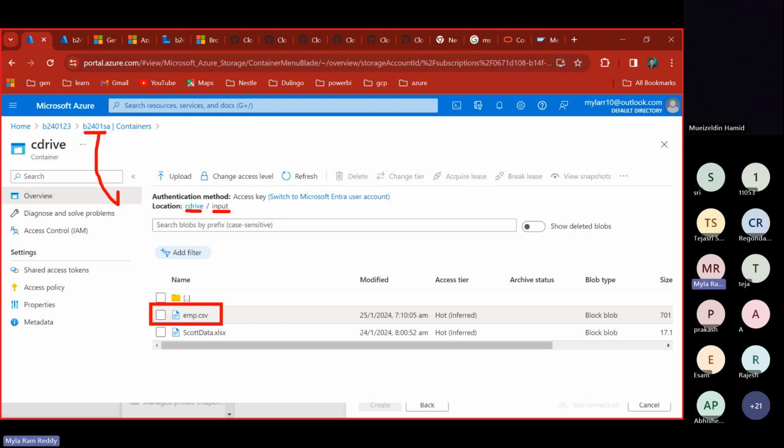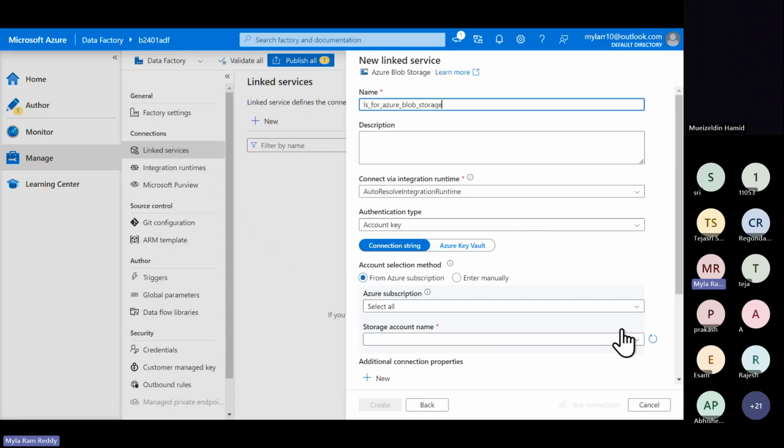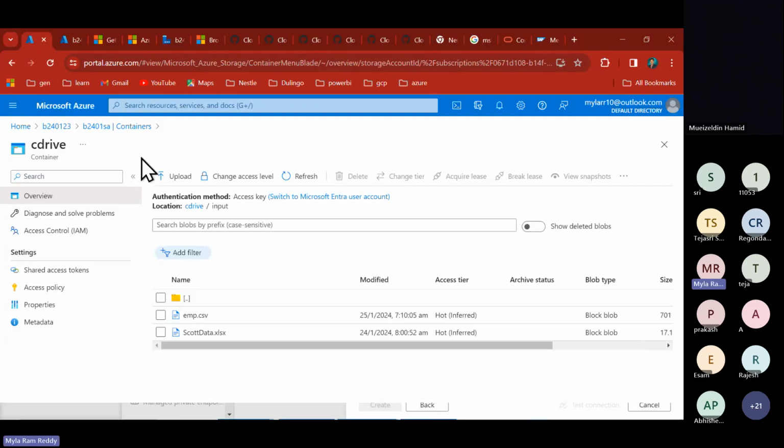In the storage account, internally we have the container C drive. Inside the C drive, we have the input folder. Under that one, we have the file available. This file, I am calling it a blob. For this blob, we want to make the connections and all.